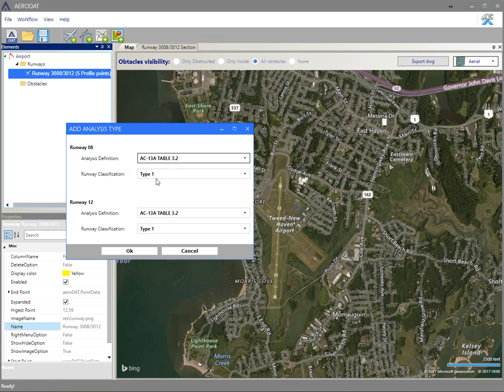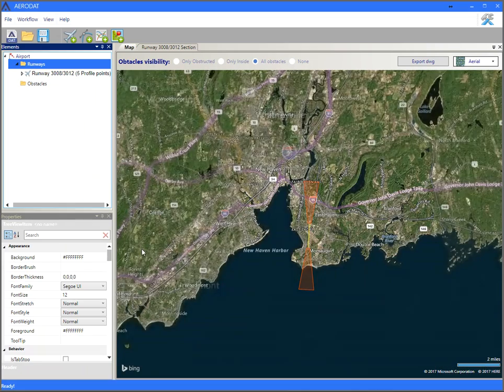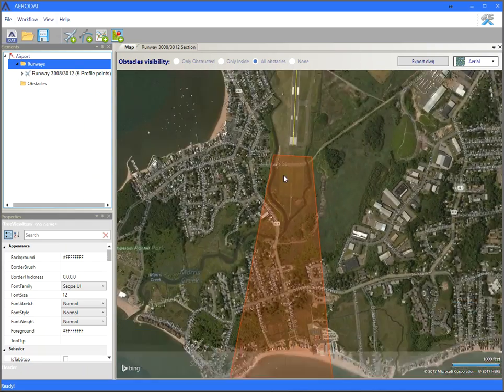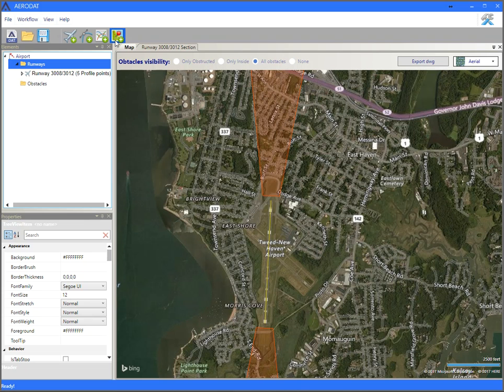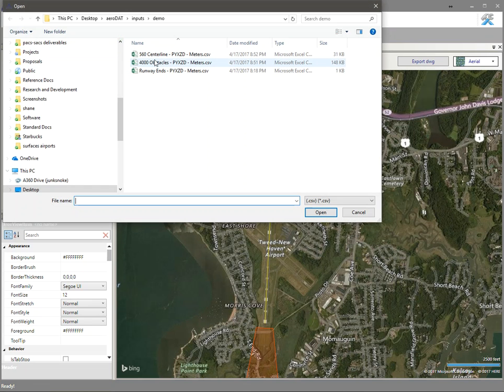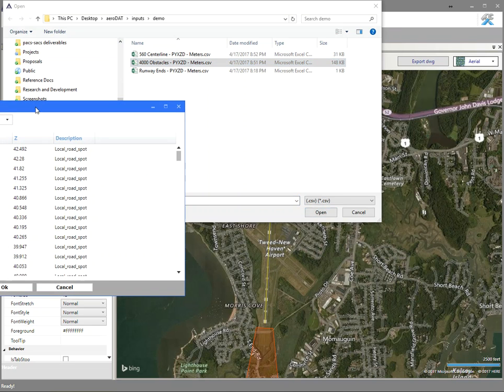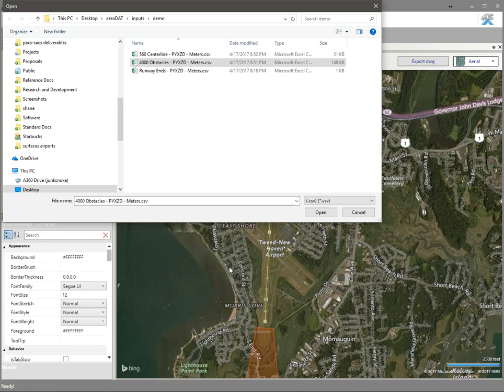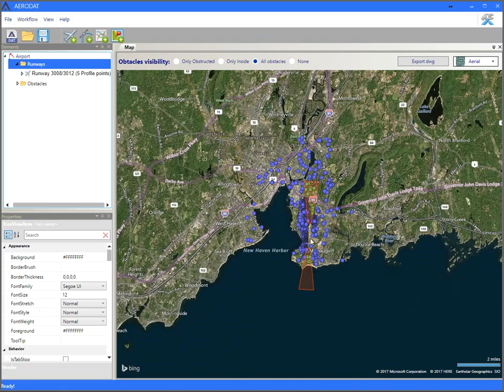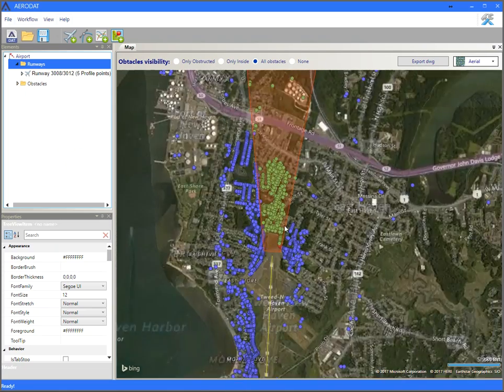So let's add table 13A. We'll go with a type 5, and on the other end, let's say a type 6. Hit OK. It draws those surfaces in there. Next, what we're going to do is import obstacles. So we'll select that. This file contains 4,000 obstruction points in it. We'll specify column sequence, say OK. And there you go. You've got all the points in there.